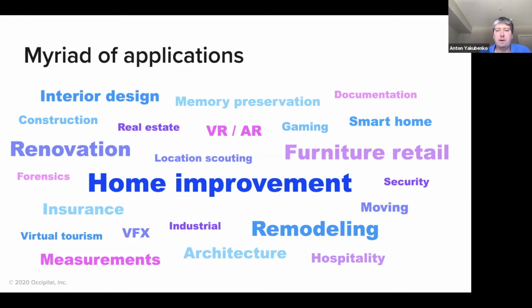All right, so we have talked mostly about the home improvement applications because that's what we are mostly focused on, and that's our existing customer base for Canvas. But when we add the ability to capture spaces in 3D with a regular smartphone, that opens up a myriad of applications beyond home improvement. You can imagine that maybe you are moving from a home where you have spent your whole childhood and you want to preserve this as a memory, so you can capture it in 3D. Or maybe you want to capture some space in 3D and place it in a video game or in a virtual reality or augmented reality application.